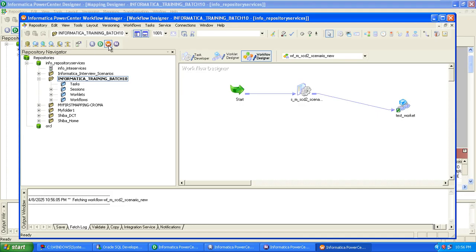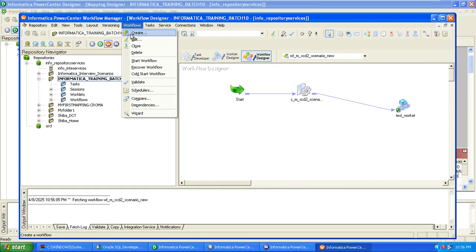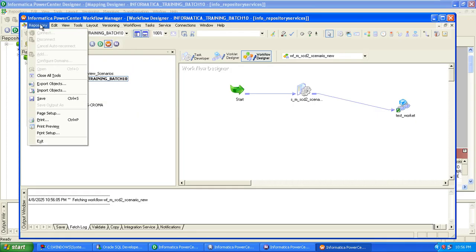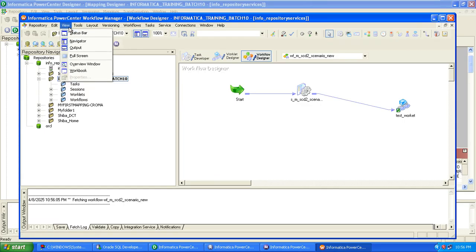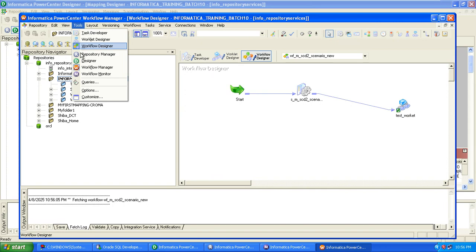So here is workflow, right? Suppose you want to create a new workflow, you can go to the workflow tab and create a new workflow. Here is the repository tab. Suppose you want to copy or edit your workflow, then you can use the edit tab, copy, and paste. If you want to create a duplicate, you can. Here is the tools menu, right? All tabs, everything you can view here.